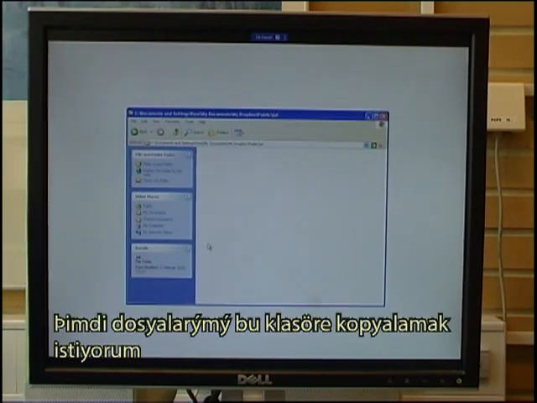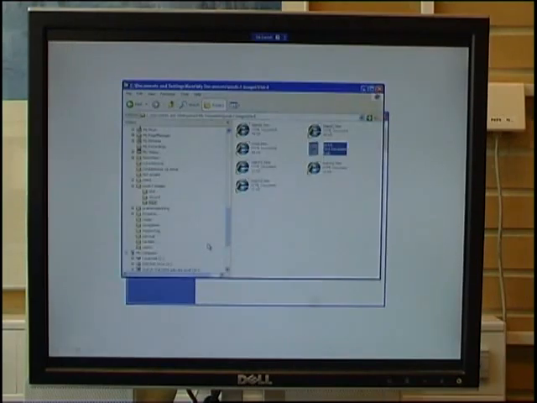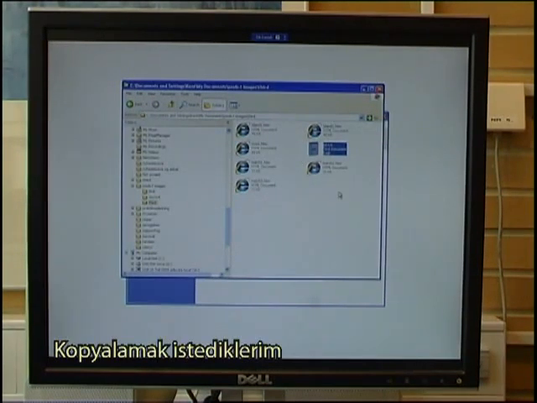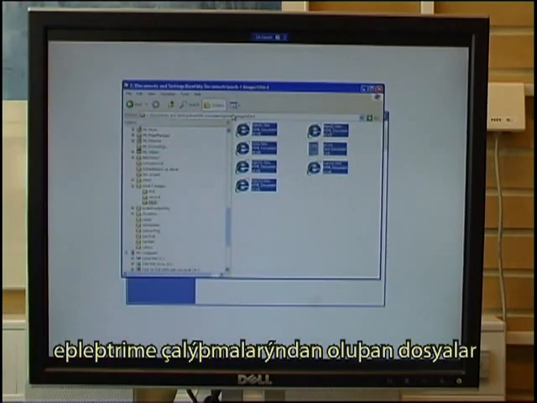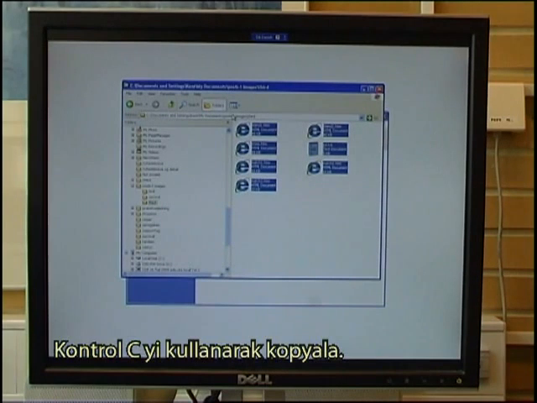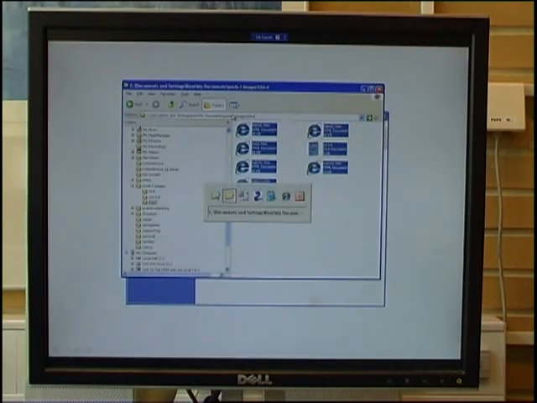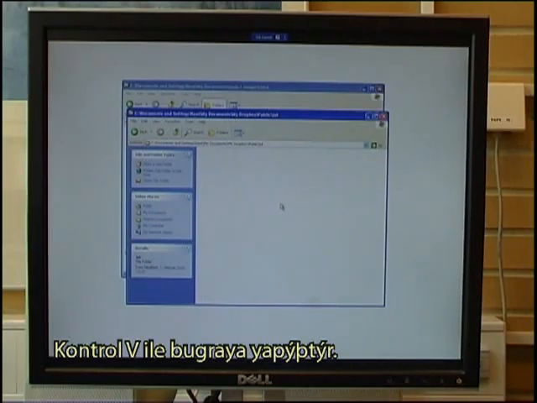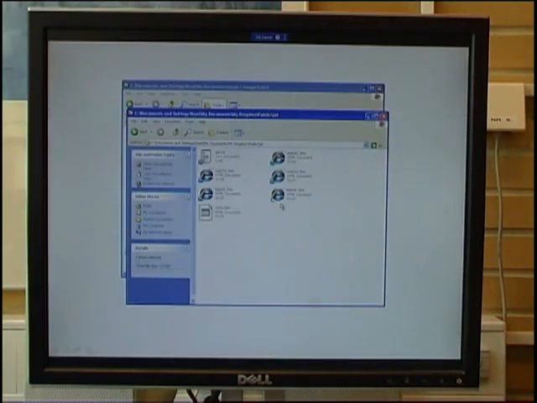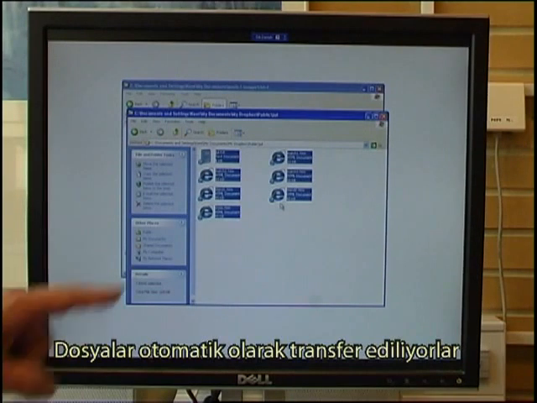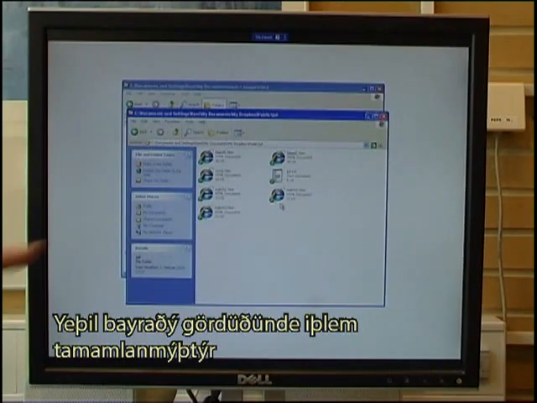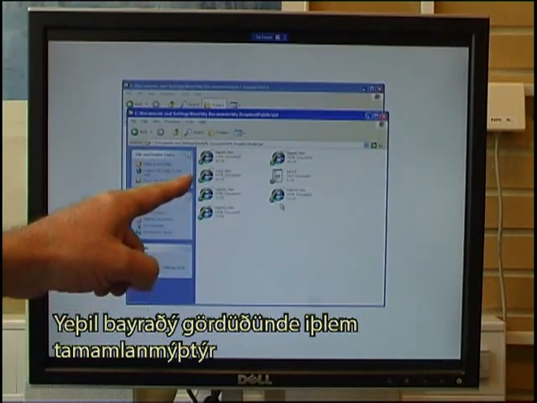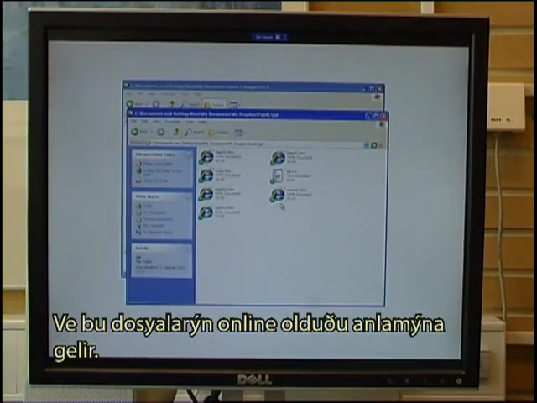Now I want to copy my files into that folder, and the files I need to copy are all those that I have prepared with the exercises, crossword exercise and matching exercise. So I copy those, Ctrl C, and put it in here, Ctrl V, and they are now being exported automatically. There they are. When you see the green flag there, that means that they are now online.